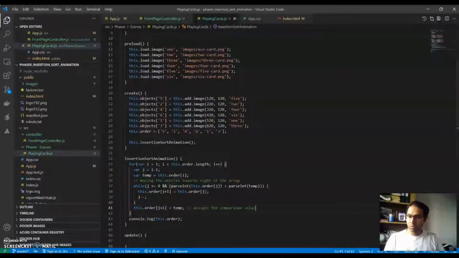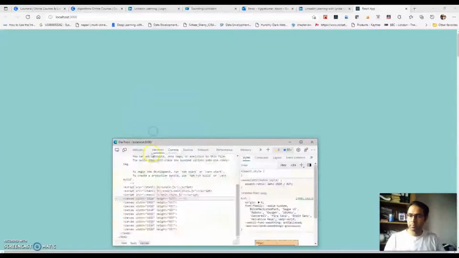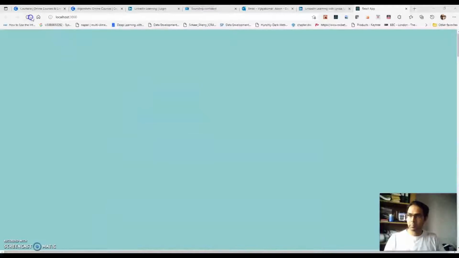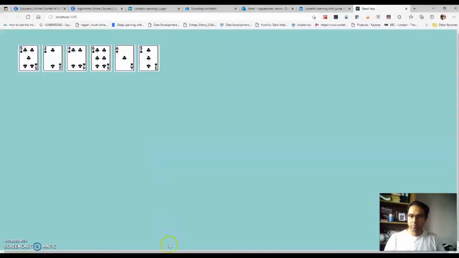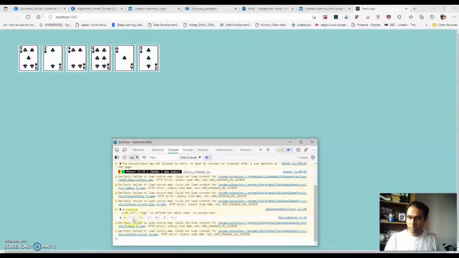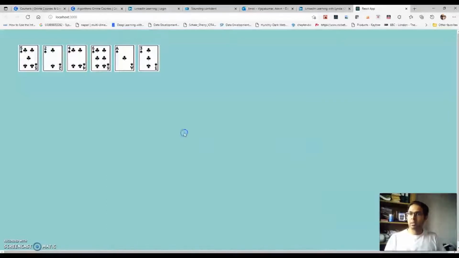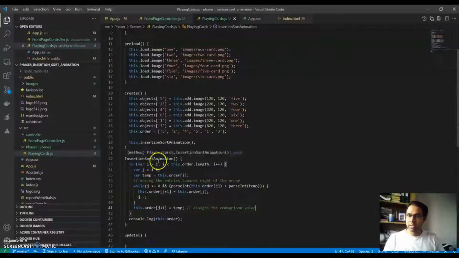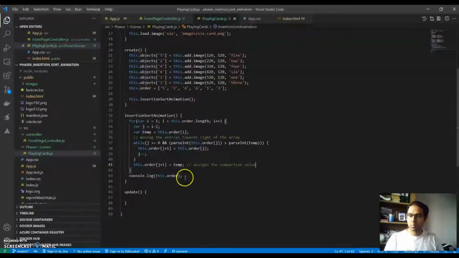So now you check. This one is in correct order: 1, 2, 3, 4, 5, 6. Okay. Now the cards are displaying correctly. So we need to add some hooks into these blocks of code. Let's remove the console.log.